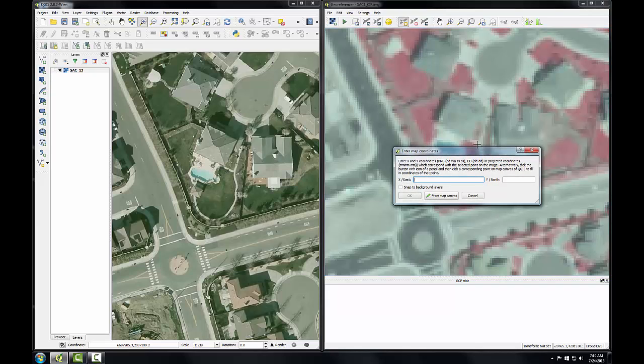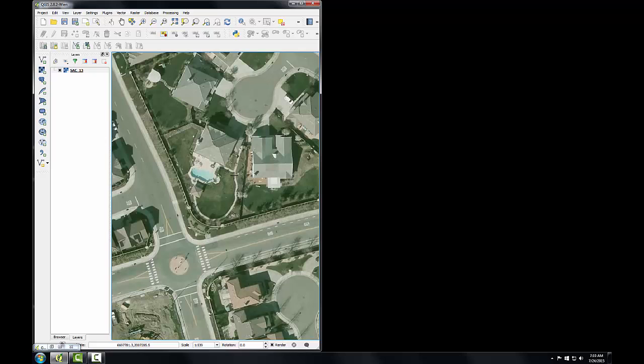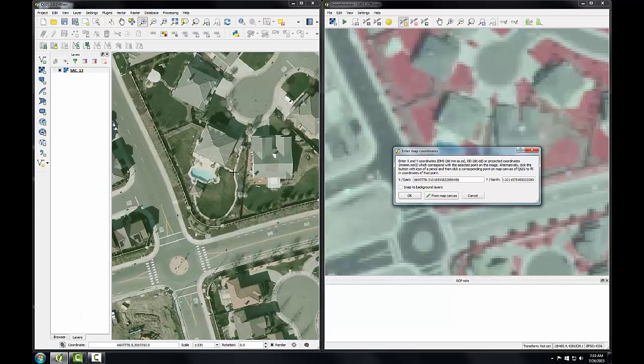So I've clicked on the common reference point on the image to be referenced, and I've tried to be accurate and precise with my click. Once I've done this, the Enter Map Coordinate window opens, and I'll click From the Map Canvas button and choose that same point on the referenced image. So the Enter Map Coordinates dialog reappears, but with the selected coordinates entered. I'll click OK to accept these.